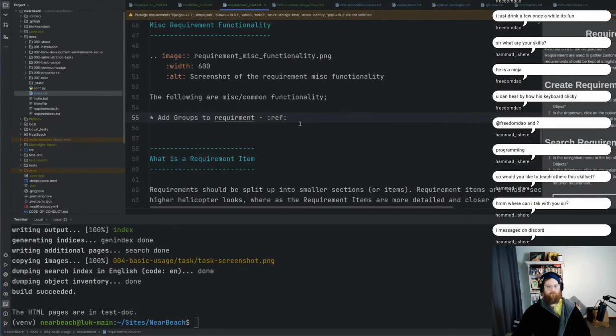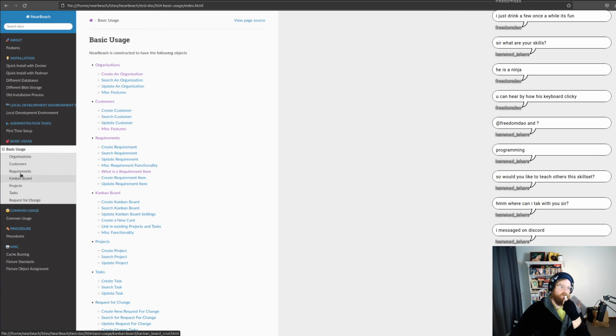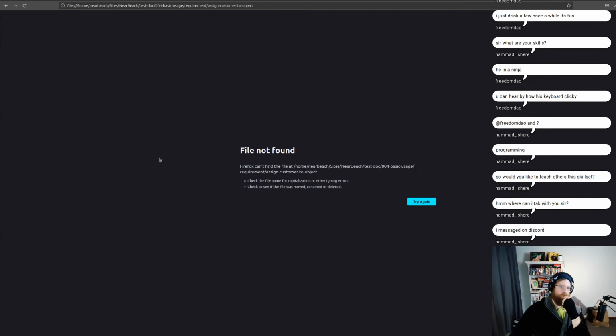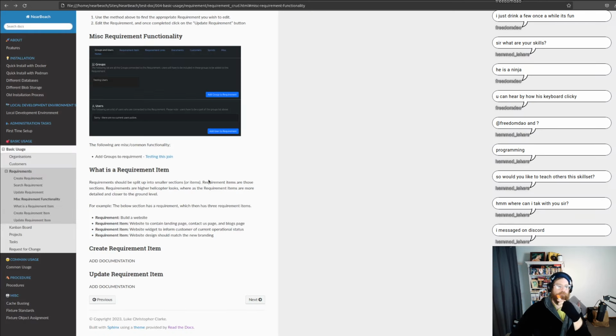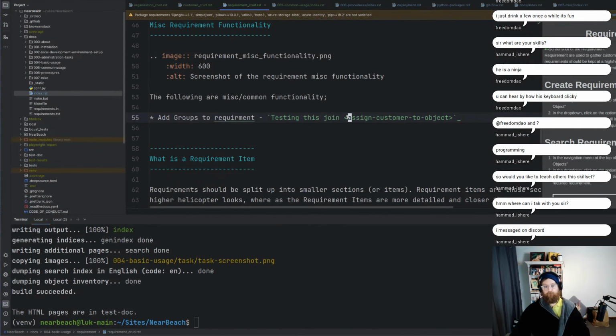So let's do a test. Testing this join. I don't see it working, but hey, we'll just test it. So what I want to do is go back to basic usage. I want to go back to requirements. I want to go MISC requirement functionality, testing this join. Yeah, I thought so. That's meant to be hashtag. Oops, my bad.